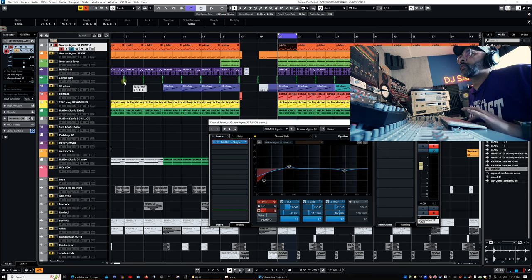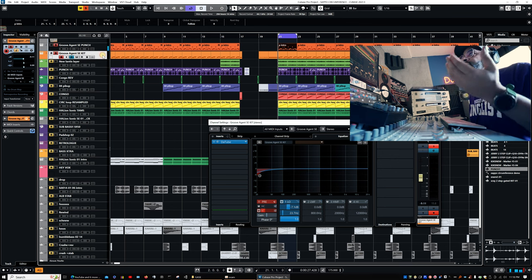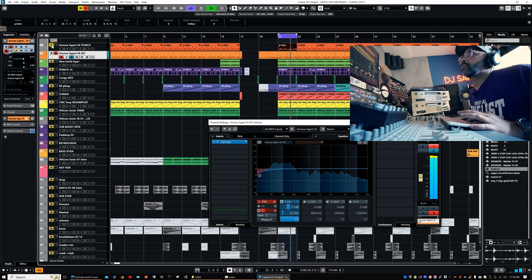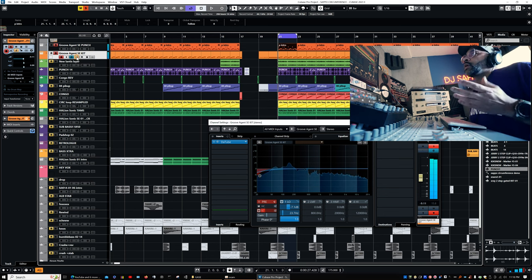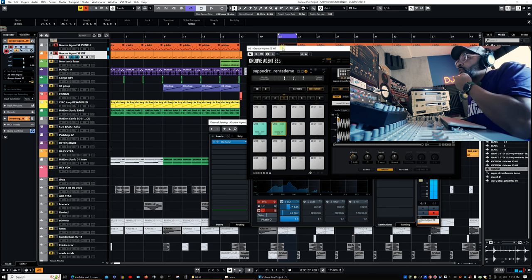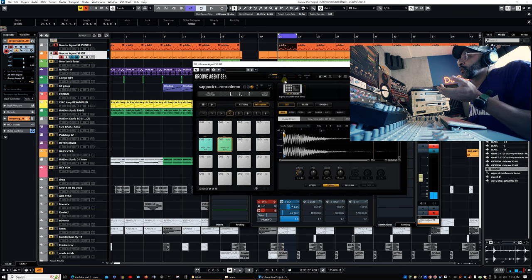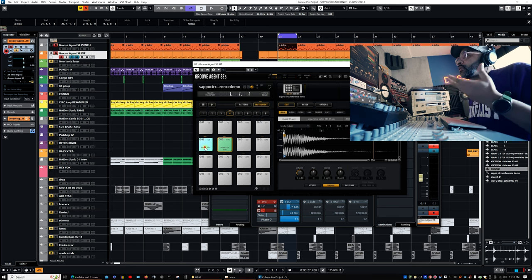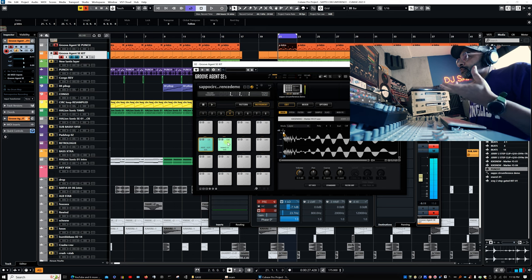So there we go. So this is supplemented with a kick and snare. So we'll reinforce that now with a kick and snare out of Groove Agent. Here's them both together. And if you've seen any of my other videos, you know how to do this. If you haven't, I'm going to quickly show you. So kick and snare, kick, snare.